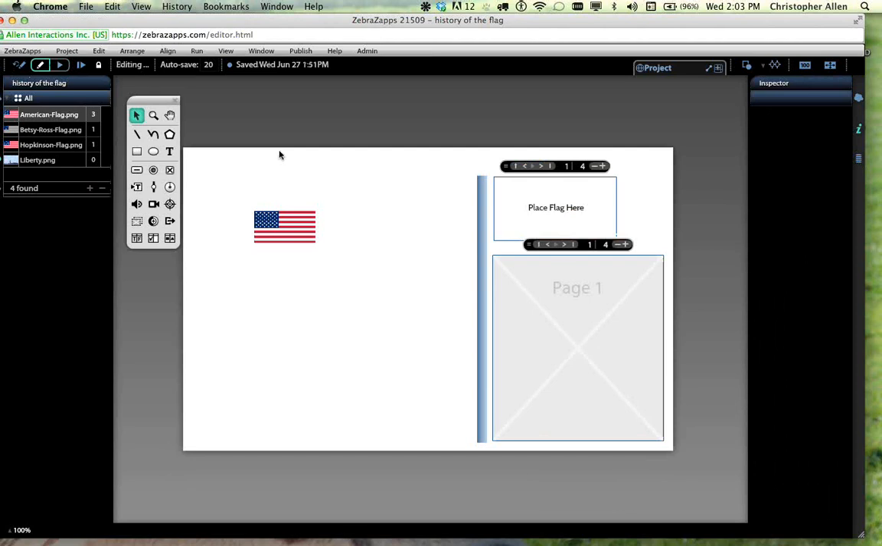Pretty cool. Okay, let's do the next 2 steps. I want to add some transitions to the one on top so that I've got a crossfade between flags.